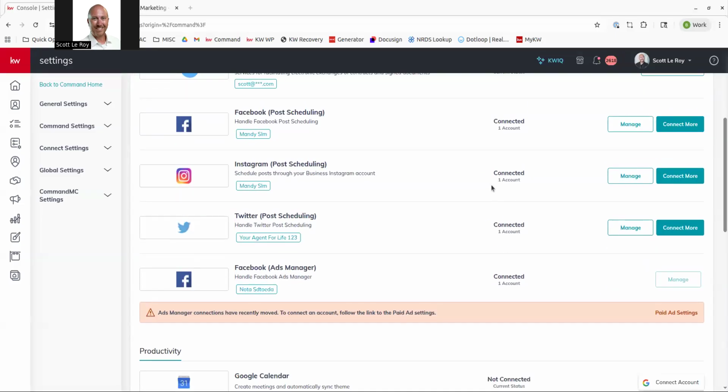Next, you'll see the connections for your social media. You'll be able to see those for any social media campaigns, whether it's post scheduling, and then the ads manager was recently moved. But you will want to make sure that those accounts are connected. Facebook and Instagram do currently have to be business profiles. Twitter does not have to be business at the moment.